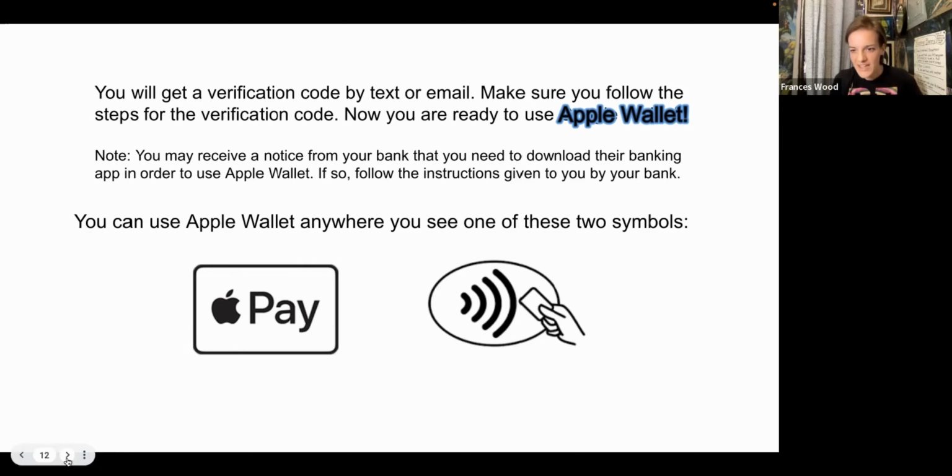In the case of Apple Wallet, I think this might happen with Google Wallet every once in a while. It's possible that you might get a message from your bank that you simultaneously need to have the banking app on your phone. I don't know that this happens very often, but just be aware that it can happen. Sometimes certain banks integrate their banking app with Apple Pay or Apple Wallet or Google Wallet, and they require you to also have their banking app. Again, I don't think that happens super often, but just be aware.